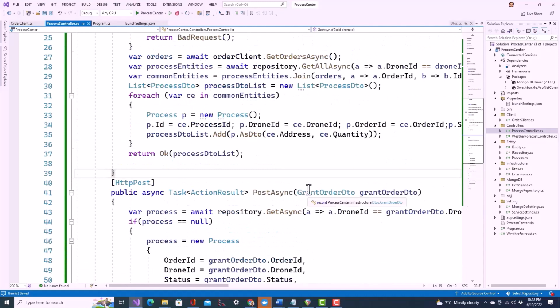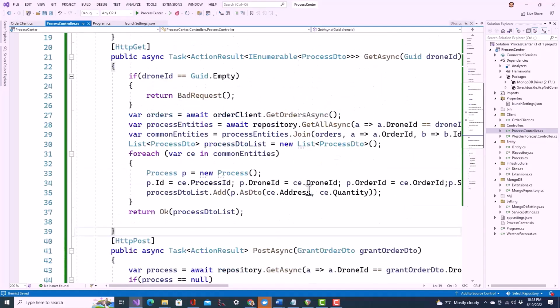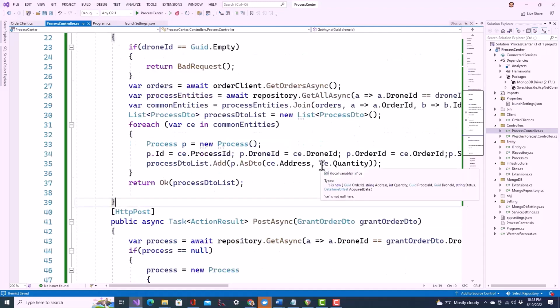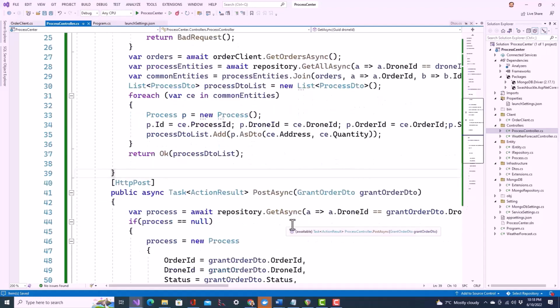So you can see that there are two methods as we just discussed. A get async. The get async fetches the process record from its local MongoDB database and also makes an HTTP request to the first microservice to get all the orders. It then combines both of these and returns it as a list of process DTO. And the post async, this method creates a process record in the MongoDB database, and this method also updates the process record.